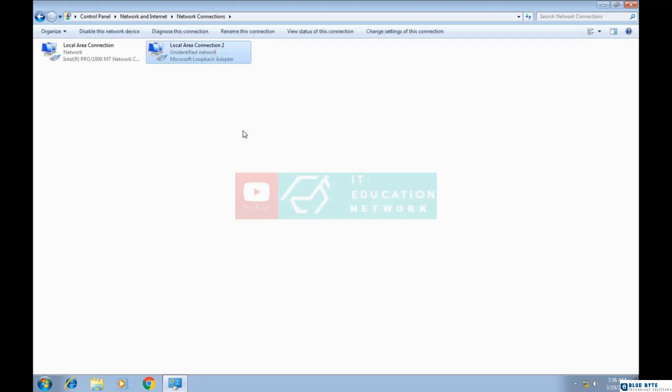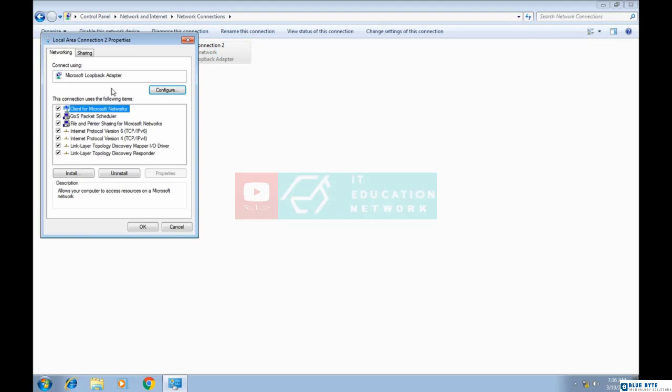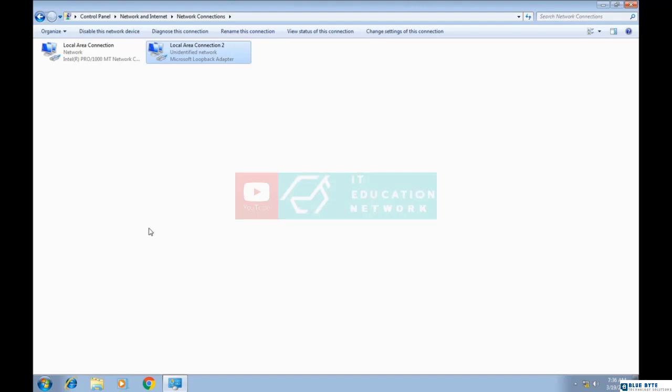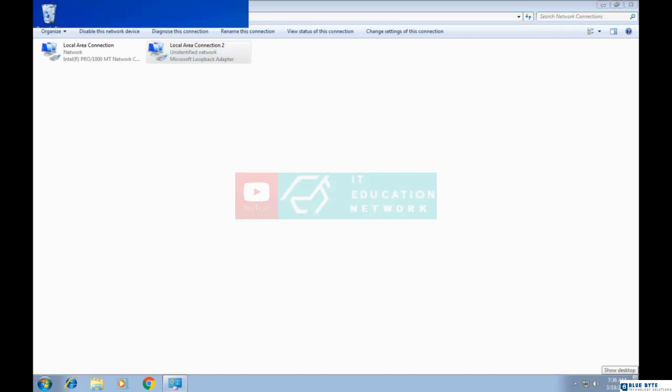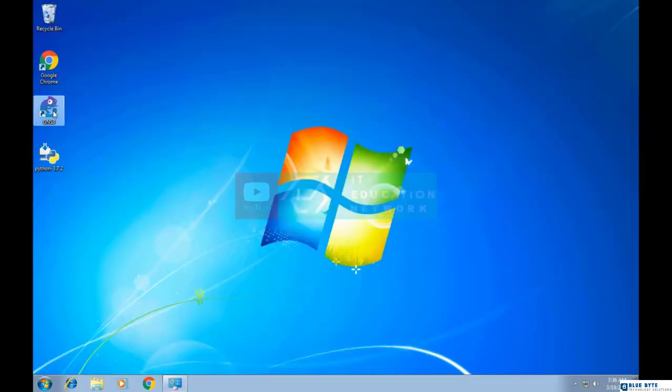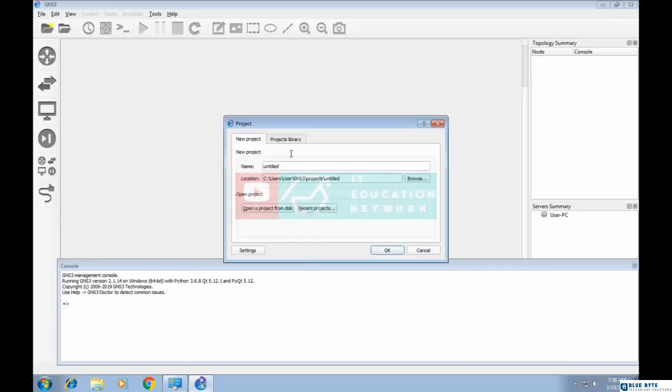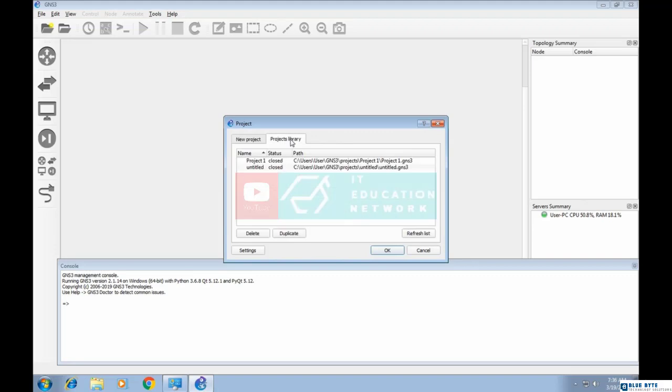Now, let's configure the IP address for this interface. According to our topology, the IP address is 192.168.1.1. Next, let's open our project on GNS3. Enter the project library, select our project, then OK.